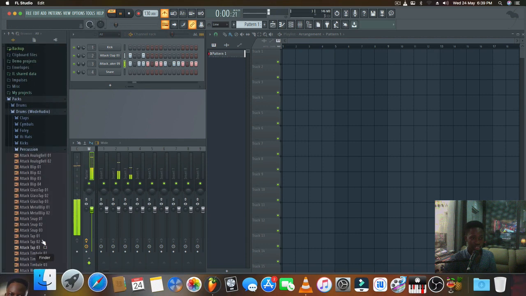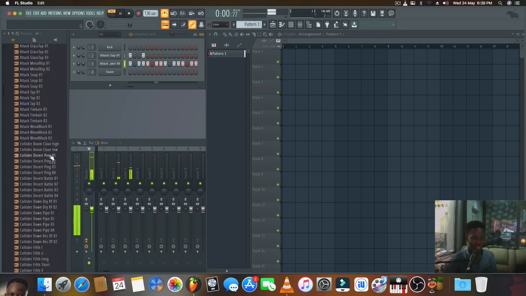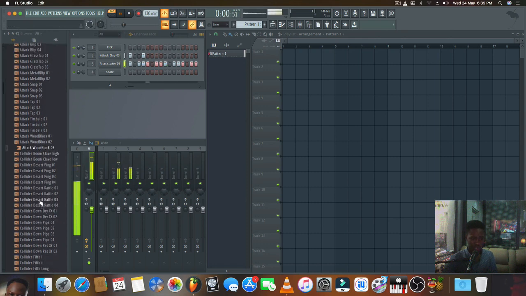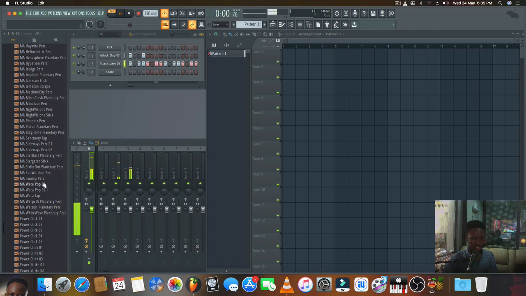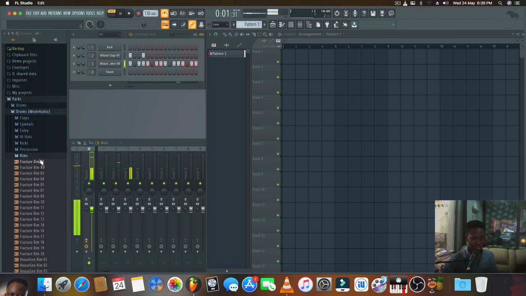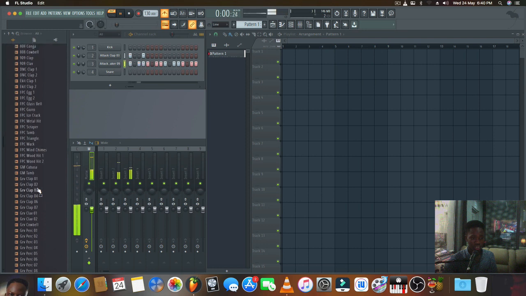So after that, I need some cowbell. Let's check some percussions. I need some cowbells. This wood block would have been good. Let's try and get another wood block. Let's listen. You just search for it. You have to search throughout and see if you get some nice one.